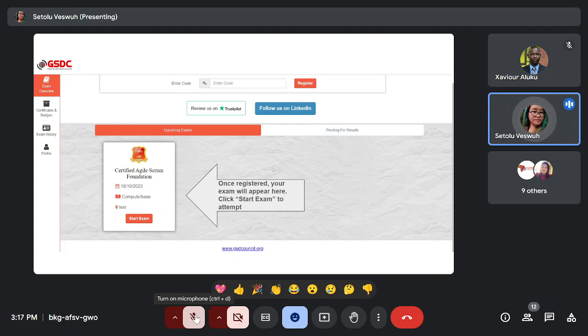And then once you have attempted the actual exam, the timer will be there, and once you have completed it, you will be able to see your results as well. You will be able to see what percentage you have scored, whether you have passed or failed, all those things will appear on the screen itself. And once you close that, the exam will move to this side, the right side, that is the pending for results side.